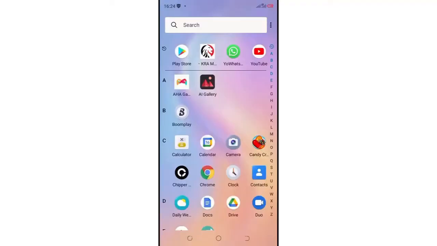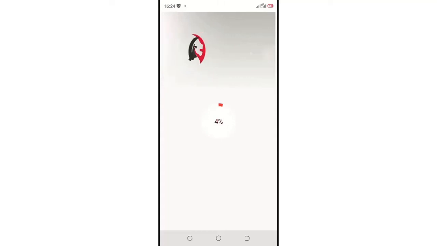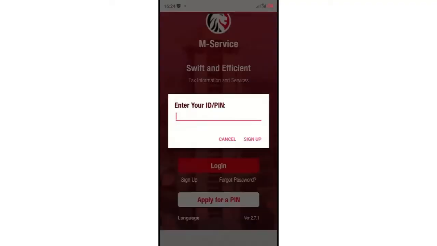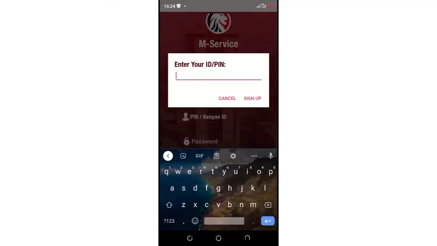After downloading and installing the KRA app in your phone, go back and open the KRA app. It will take some seconds to open depending on how fast your phone is. After this window has opened, don't enter your ID or anything else in this page. Just go down to where it is written below login, where it is written sign up. Click sign up. Then it will ask you to enter your ID or KRA PIN. Because you don't remember your KRA PIN, you just enter your national ID.